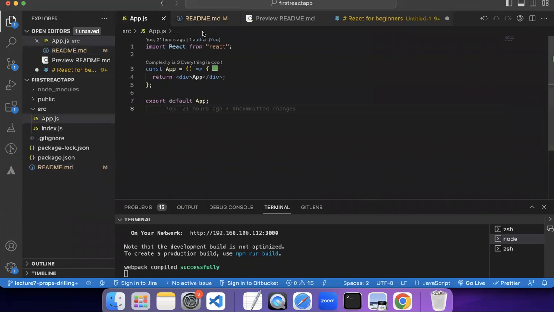In this video, we are going to understand what is prop drilling or props drilling. So basically, what does that mean? We first understand this terminology, and for that I will have to create a few components.